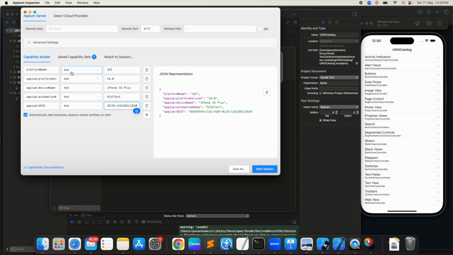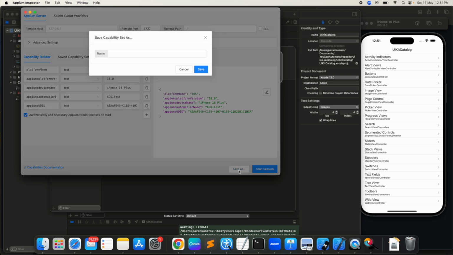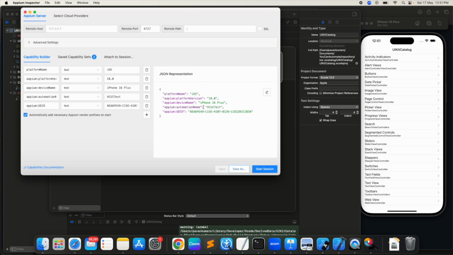As you enter the desired capabilities, if you see here right hand side, it is presenting in a JSON format also. Whichever way is easy for you, you can refer that. Now, what I will do is I'll click on this save as, so that in future use also I can use this. Now my APM server is already running with this port and I'm done with all the capabilities. I'll click on start session.